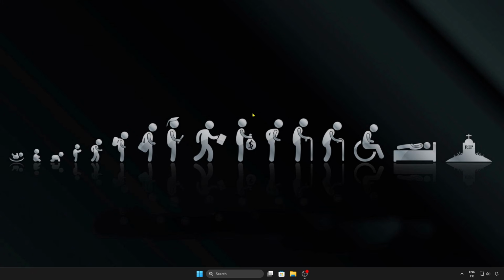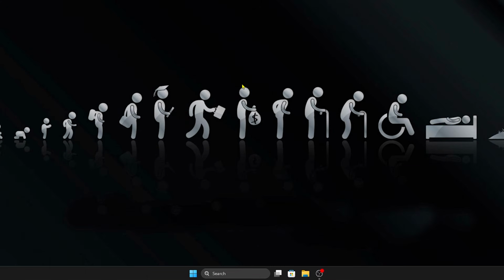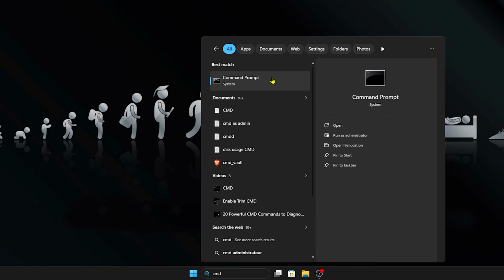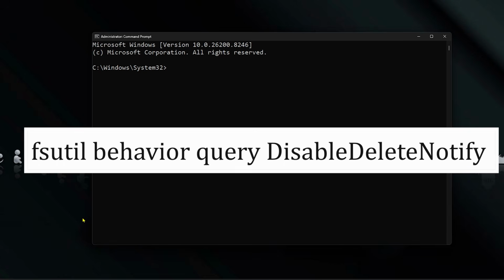First thing we're going to do is make sure TRIM is enabled, because this is what keeps your SSD fast over time by properly clearing deleted data. Go to the search bar, type CMD, right-click it, and run it as administrator. In the black window, type this command, fsutil behavior query DisableDeleteNotify, and press enter.